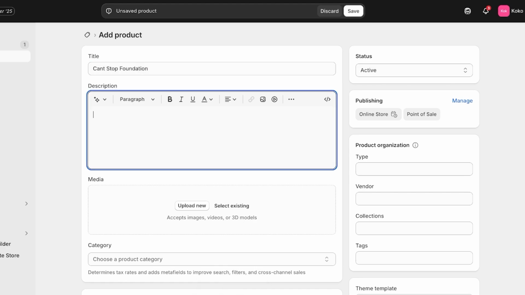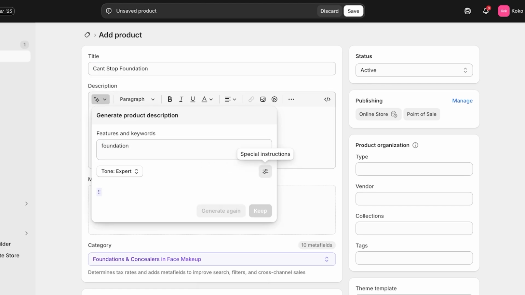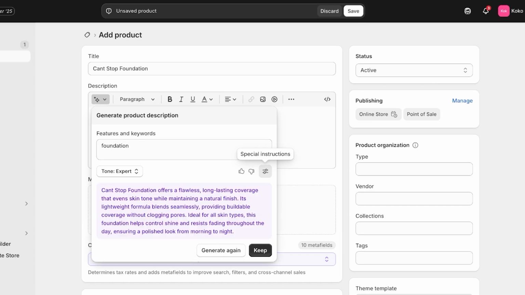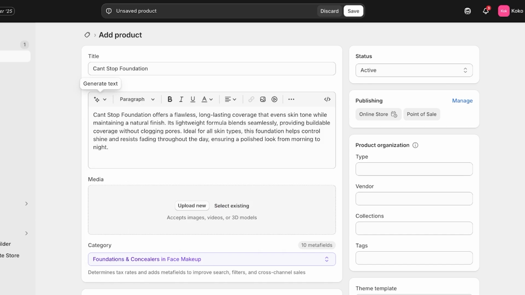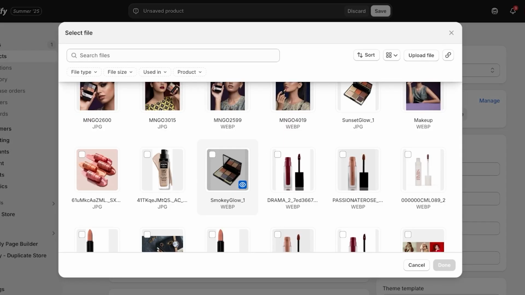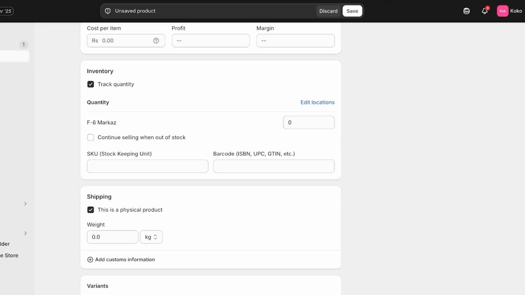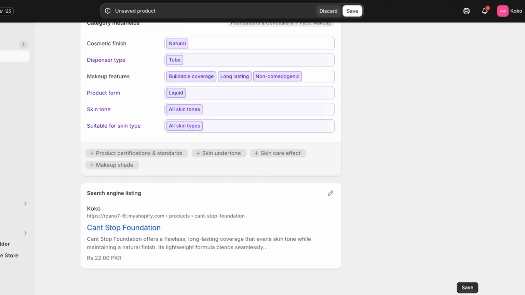Then I'm going to add a description. So I'm going to type in within the sparkling icon what type of product this is, some features, keywords. You can add that, and then I'm just going to have this AI generated description. Then you can upload new. I'm just gonna select existing and choose one of the product images. And then after that, I can enter the price as well as the quantity that I have. And then I'm just gonna click on save.